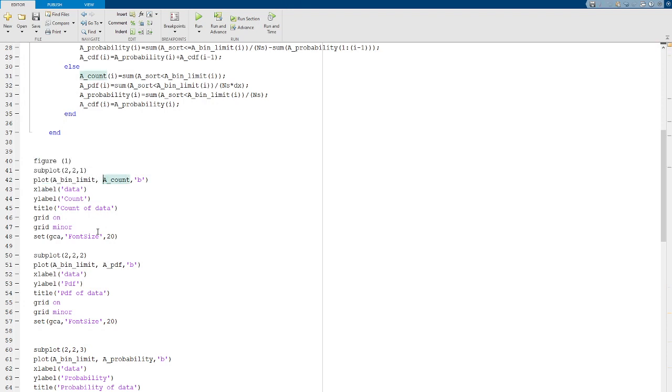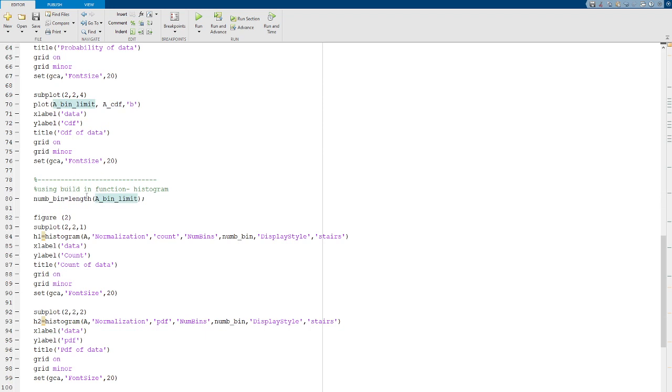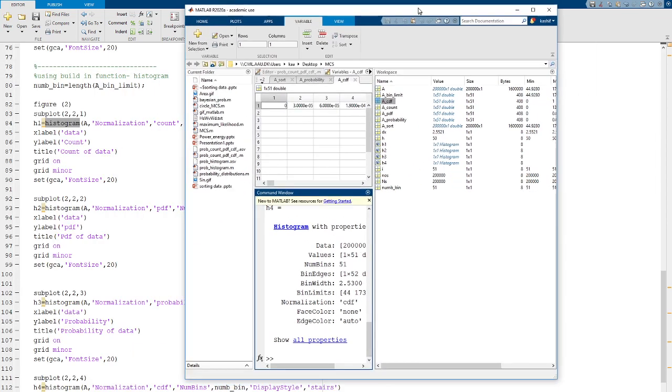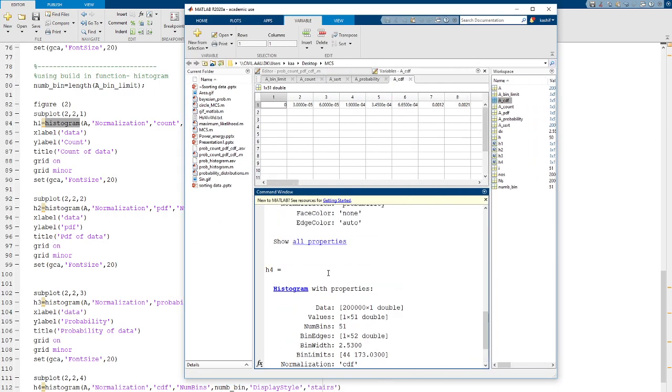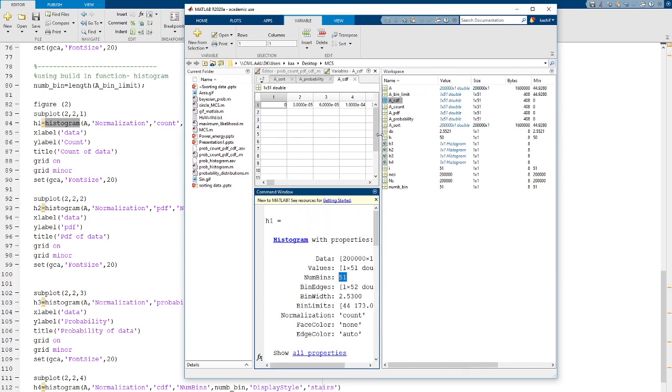I'm subplotting count, PDF, probability and CDF using my own code, and then I use the built-in function that MATLAB has, that is histogram. In histogram I specify the number of bins that I want. If you specify the number of bins, it will automatically calculate the histogram for the count, PDF, CDF and probability. You can see here that the number of bins we specify, 51, is the same as we defined for our bin size.